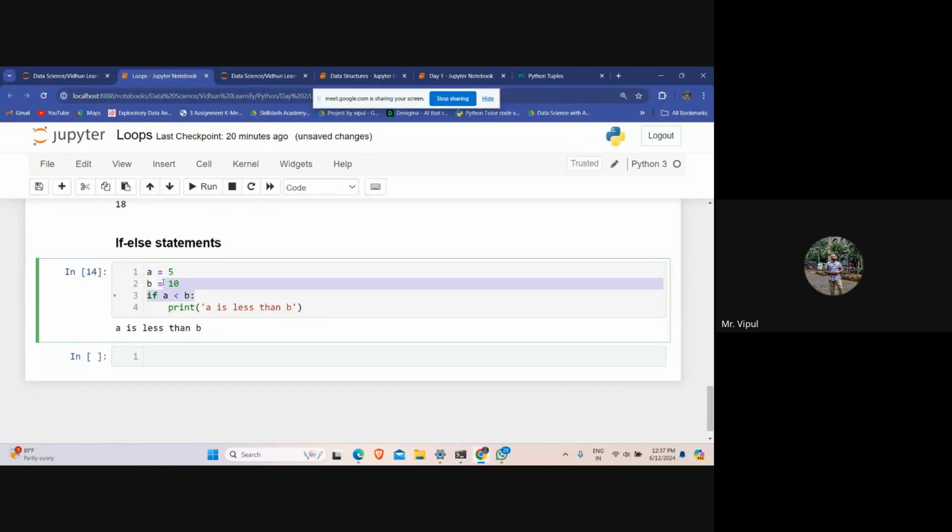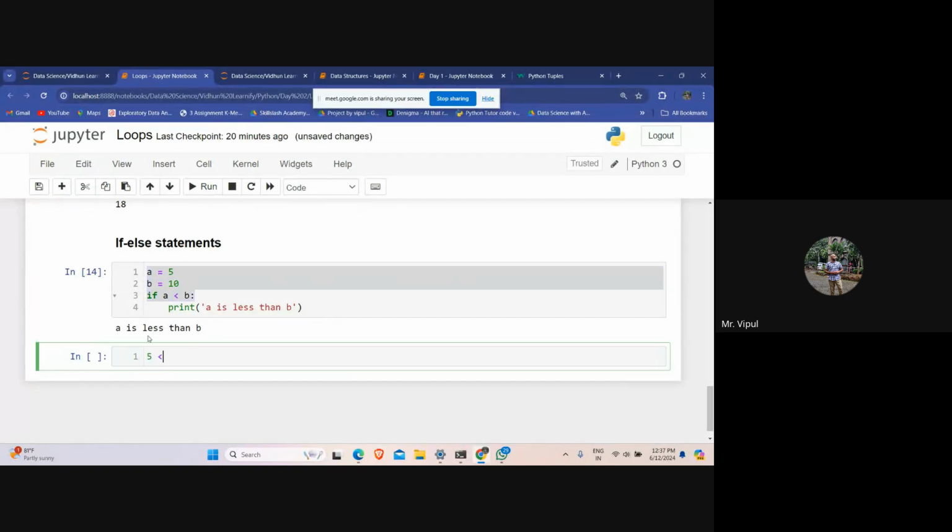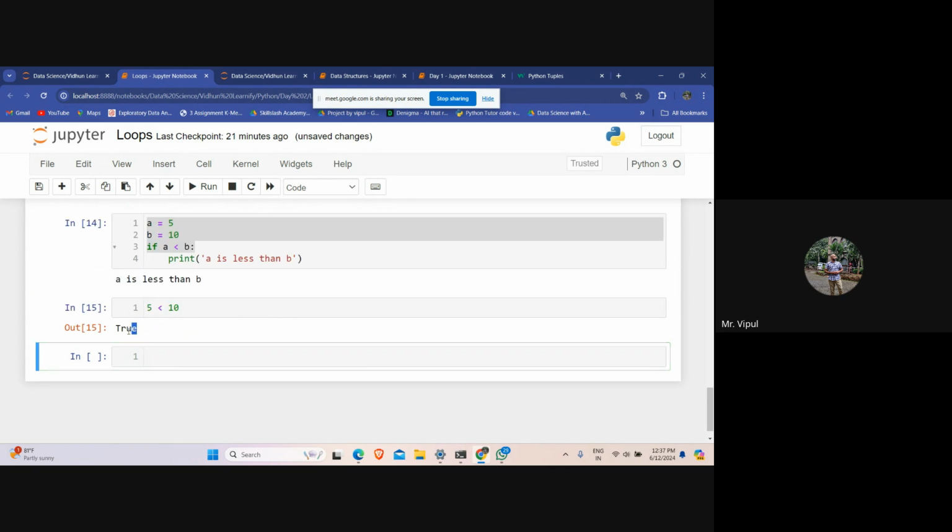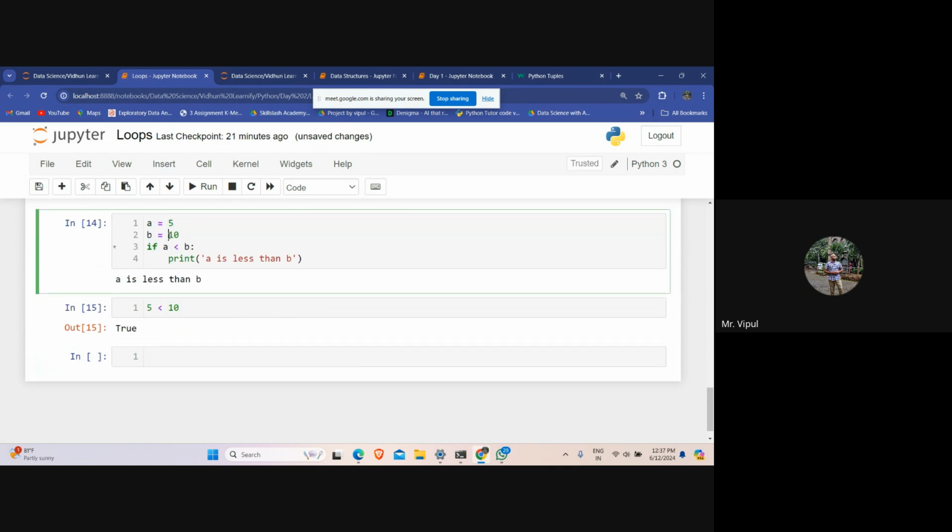Now, is this condition true? 5 is less than 10. Is it true? Yes, it is true. So 5 is less than 10, a is less than b. So you are getting the output.